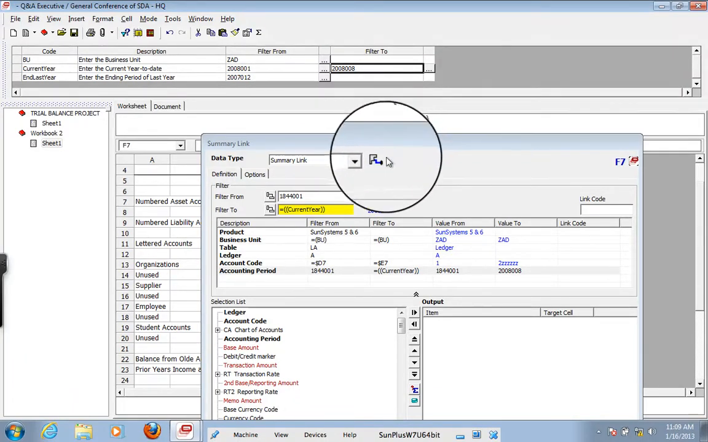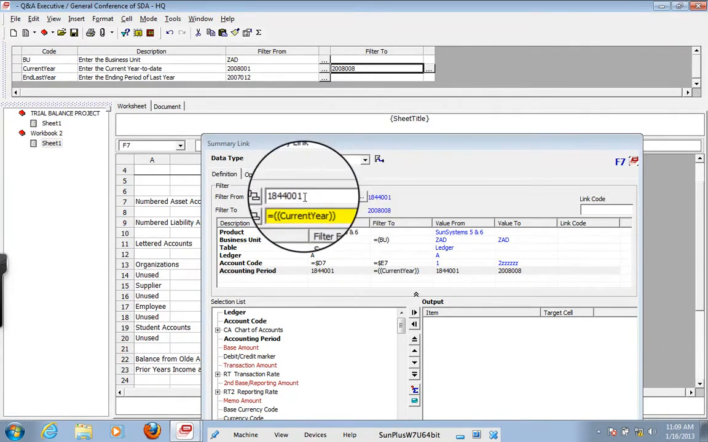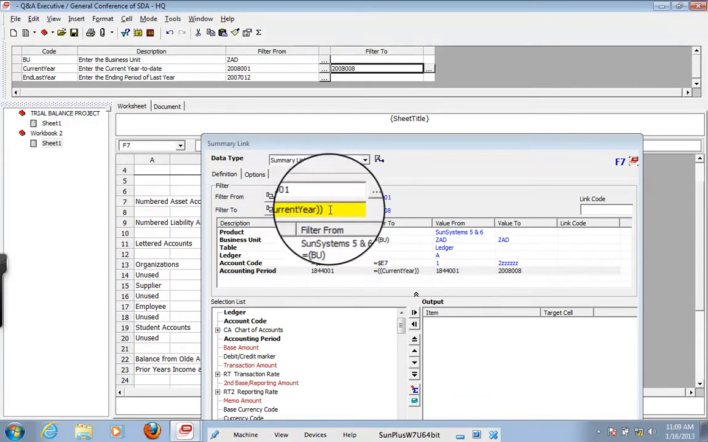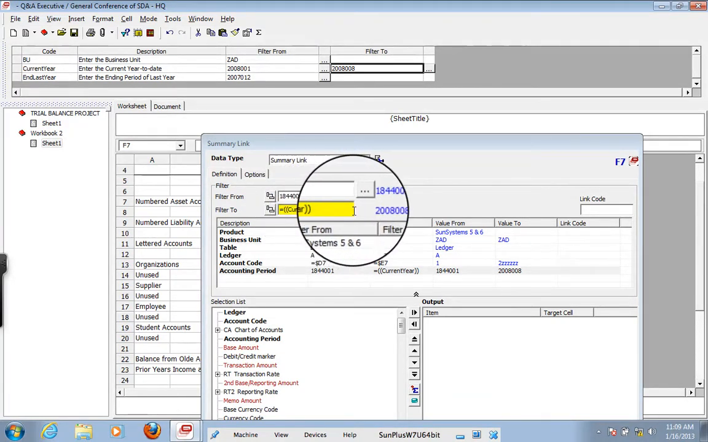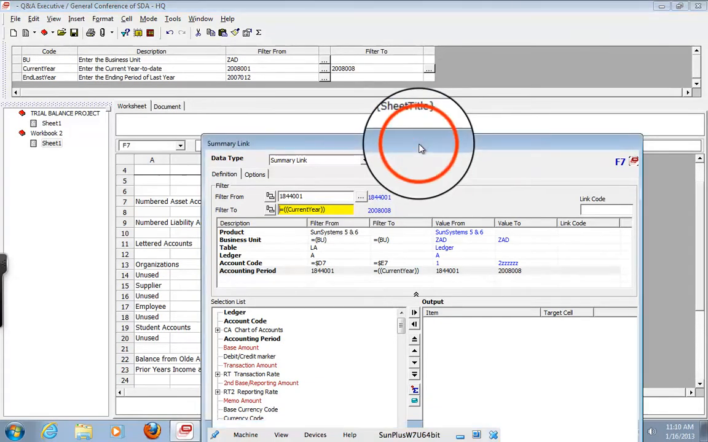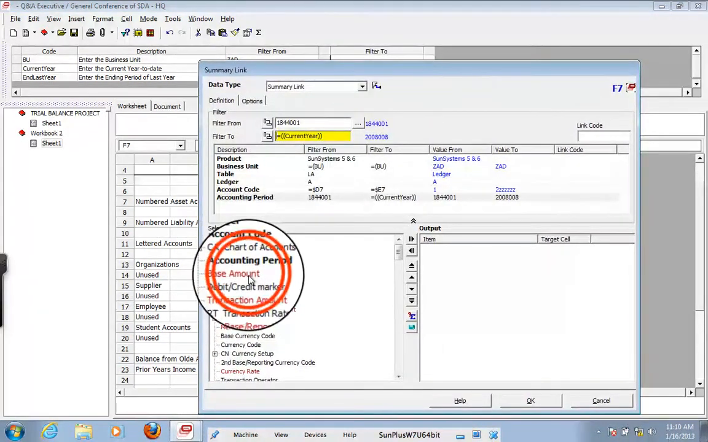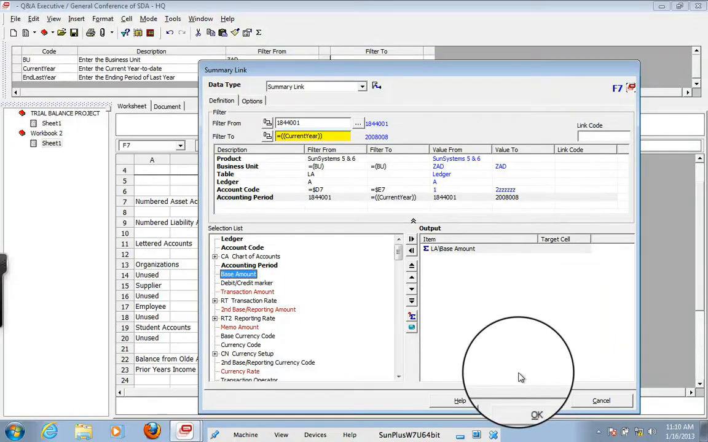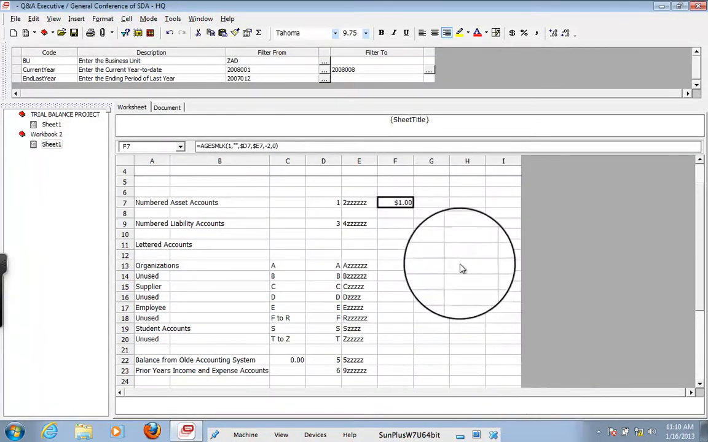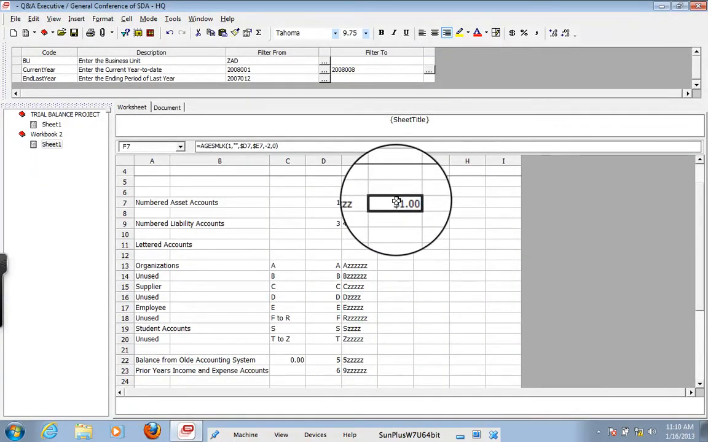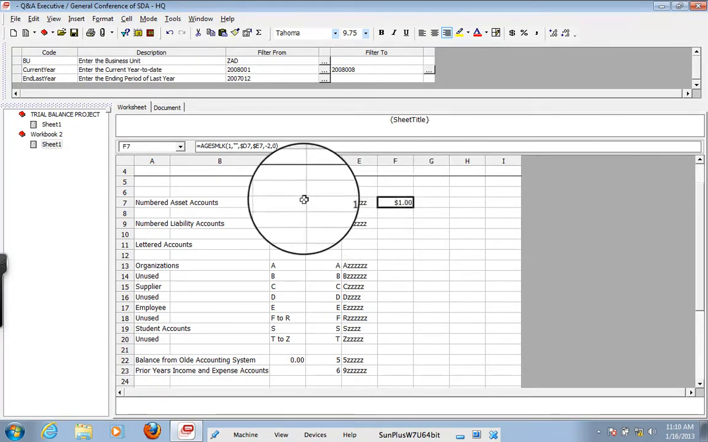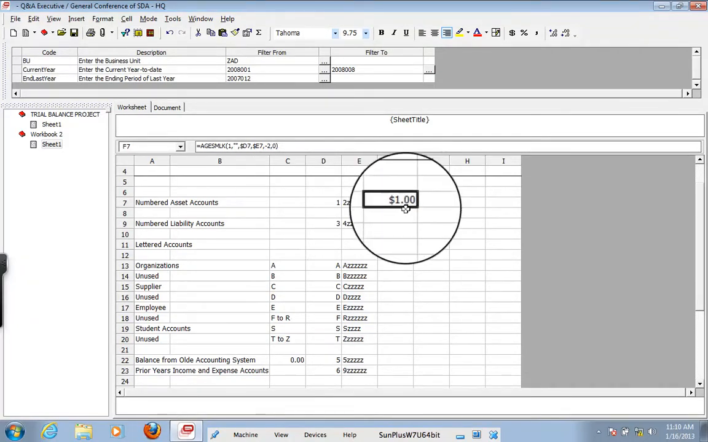balance. So let's pause and reflect about that a minute. A balance of a balance sheet account is all of the transactions from the beginning all the way to the balance sheet date. Okay, and we want the base amount. And so we go okay. All right, and so we have that. That's a balance sheet account for picking up the numbered asset accounts.